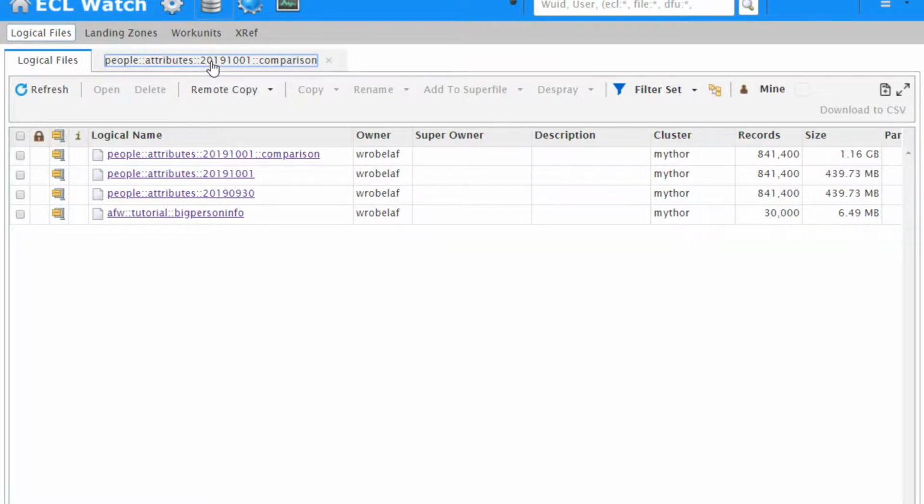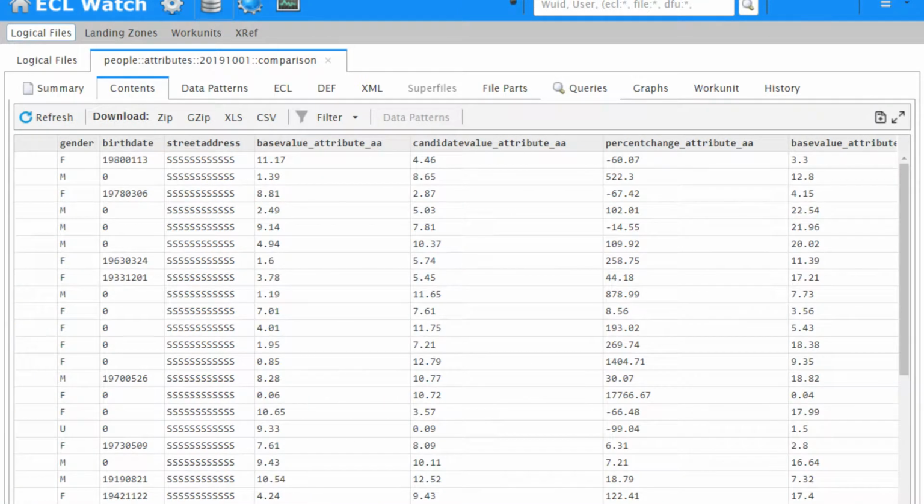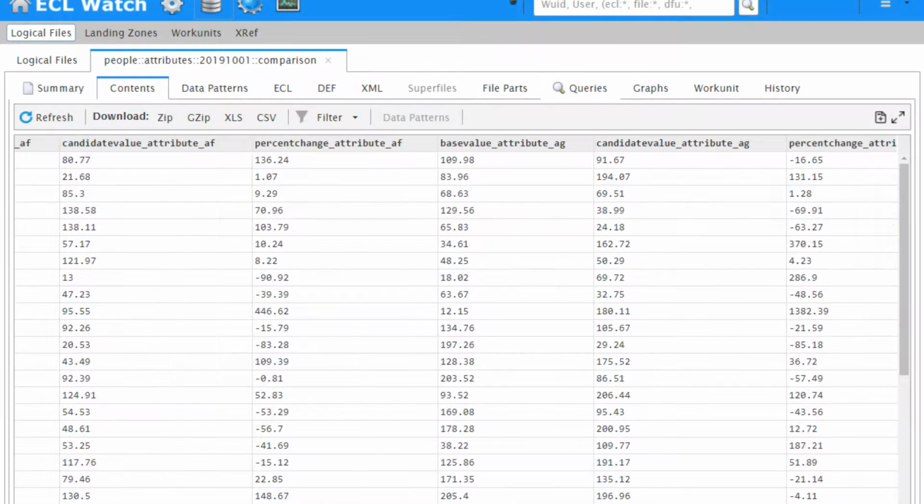We can look at this. Right, so here's the information on the individual. The record ID is the key to that record, and for every one of the attributes we've generated or retained information on the base value from the first day, then the candidate value for the key file that we're testing, and a percentage difference from the base day. That's done for every one of these attributes.